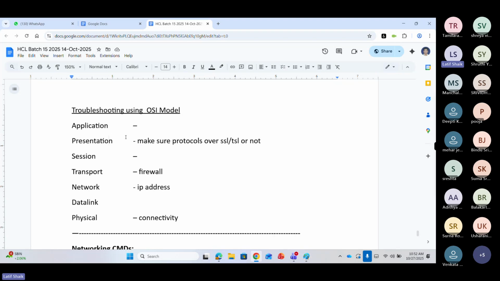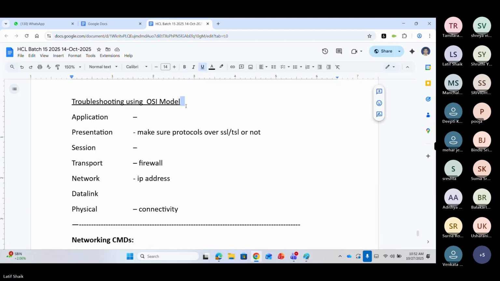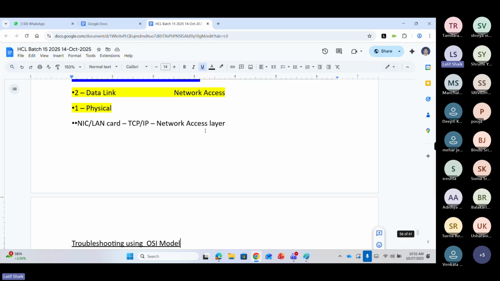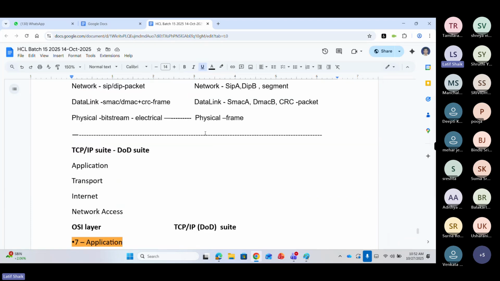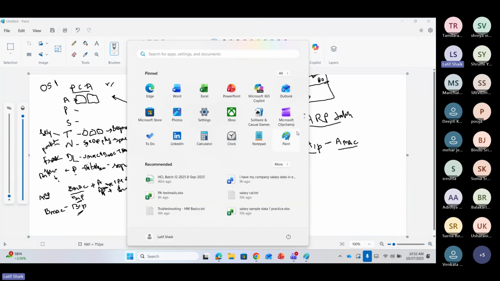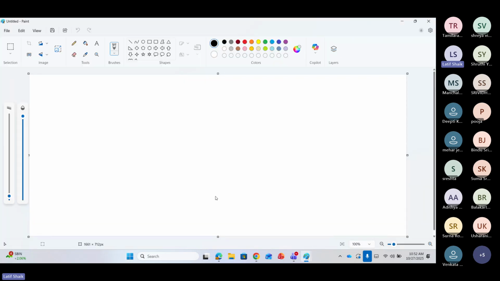And two more things I will tell. One is troubleshooting with the help of the OSI model, because we understand this two-way communication with the help of the OSI model. Then we'll see troubleshooting with the help of the OSI model, and then TCP and IP also. So already we are running late. Mainly we took a lot more time on this networking. Again, troubleshooting with the help of OSI.